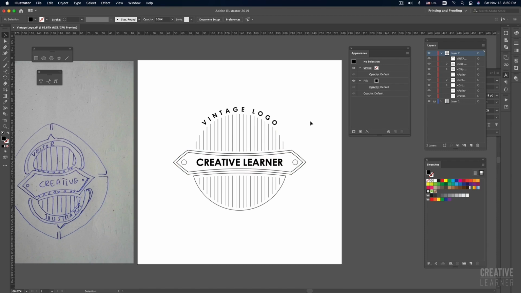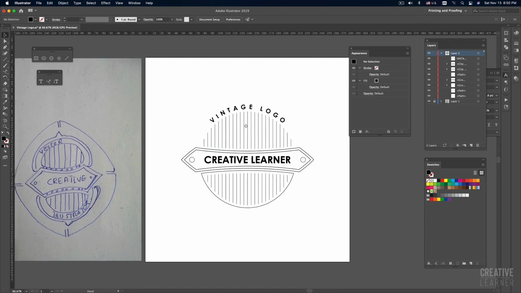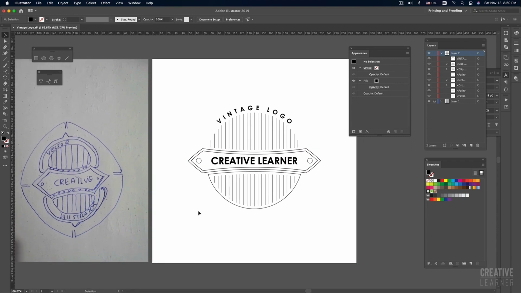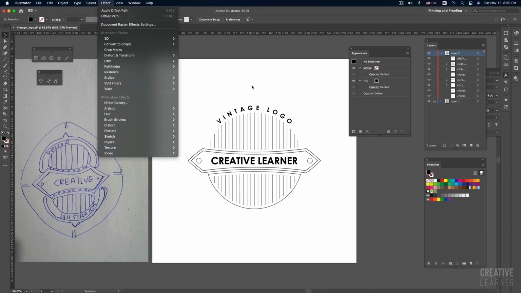Let me review back the tutorial. I started with the sketch, but somehow the sketch is not really nice. But in Illustrator, we have a really effective tool. Today I showed you using the effect menu. You can simply squeeze because of the warp effect menu. We have an arc, we have different effects.